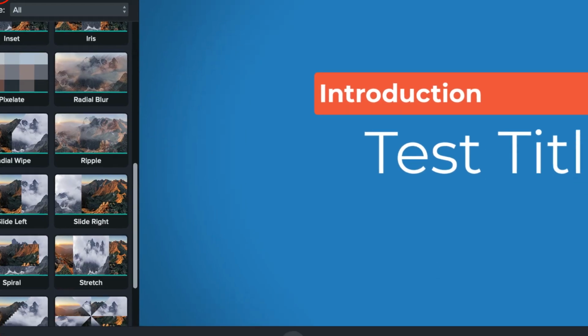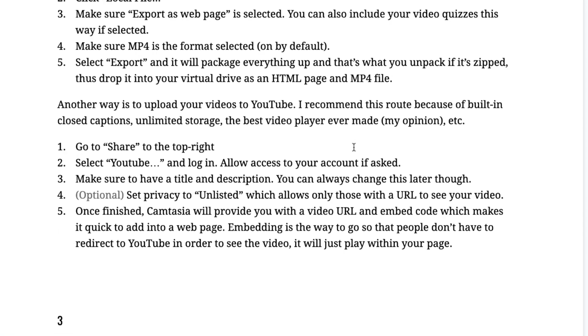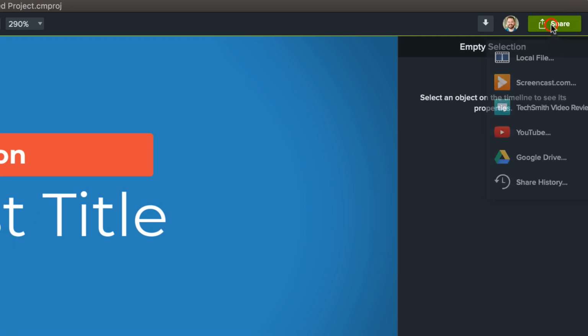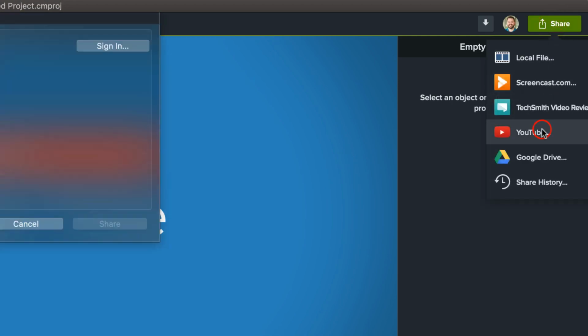So the other way to do sharing of a video is to use YouTube, which is what I recommend because YouTube has unlimited storage, they have automatic closed captioning, and the video player is quite good. You can play videos on a very slow internet connection, whereas you might run into issues with that on Techsmith's video player. So to do that, again, you go to Share at the top right and go to YouTube.